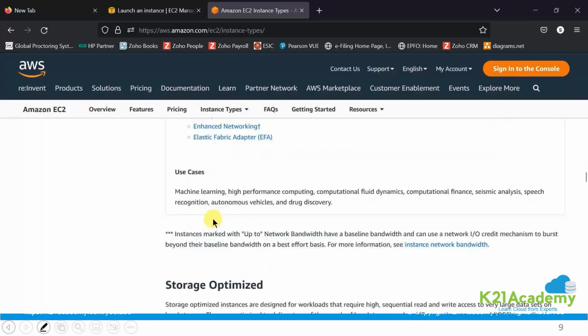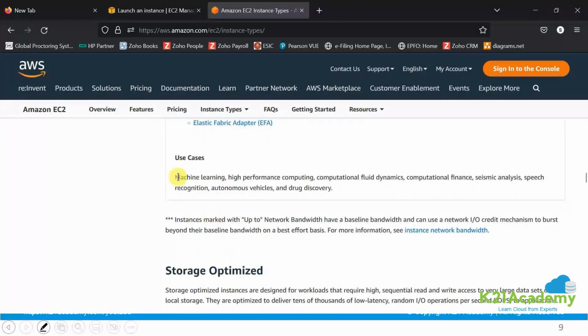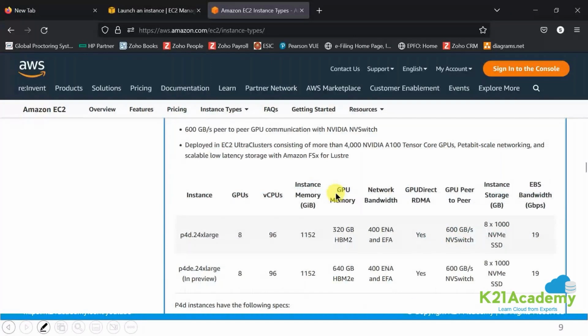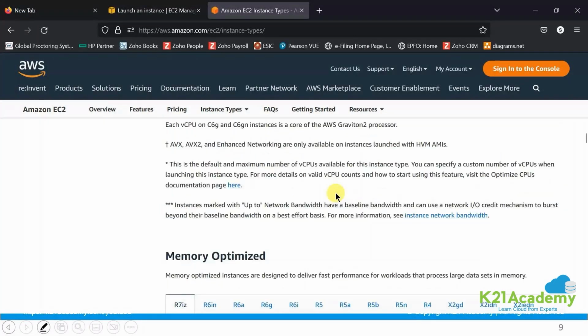Now, over here, it has even given you the use case scenarios. Computational fluid dynamics, majorly for scientific research purposes. These machines are being used, which need accelerated computing.